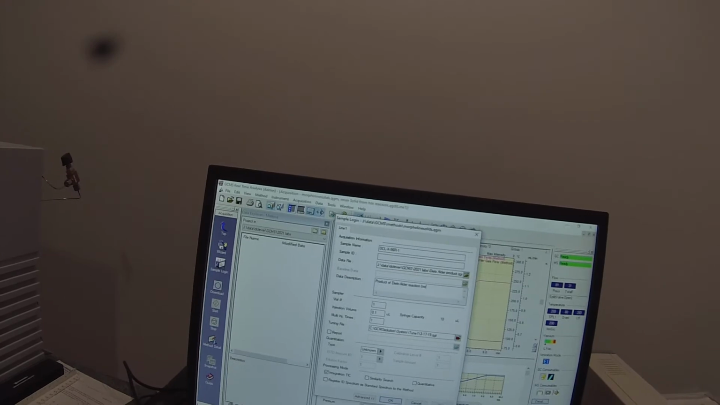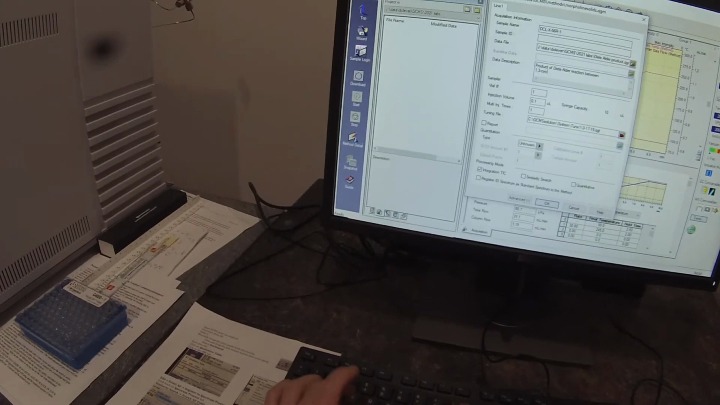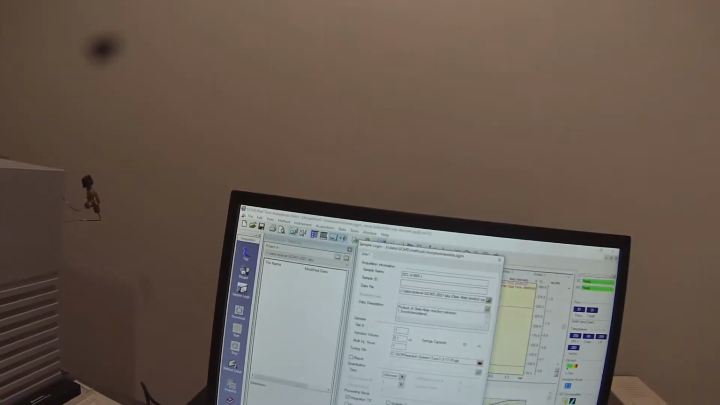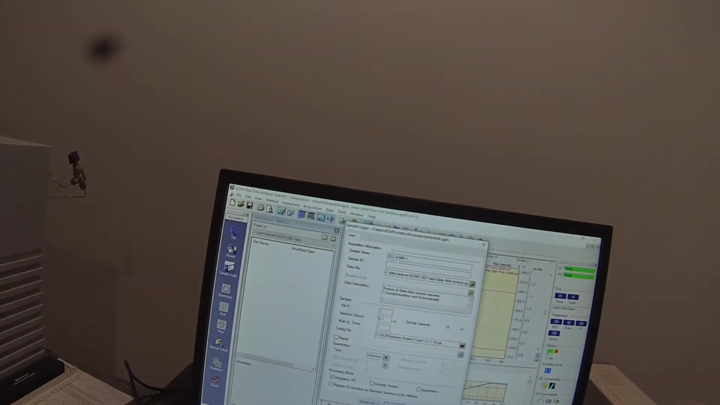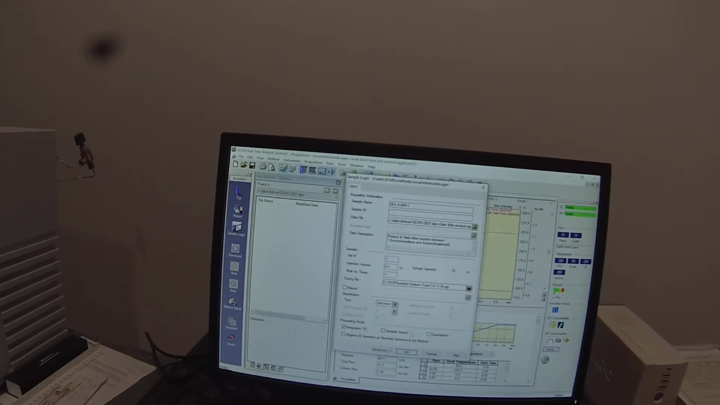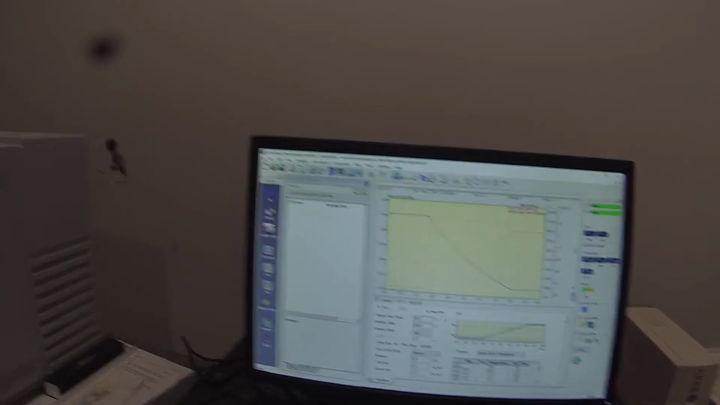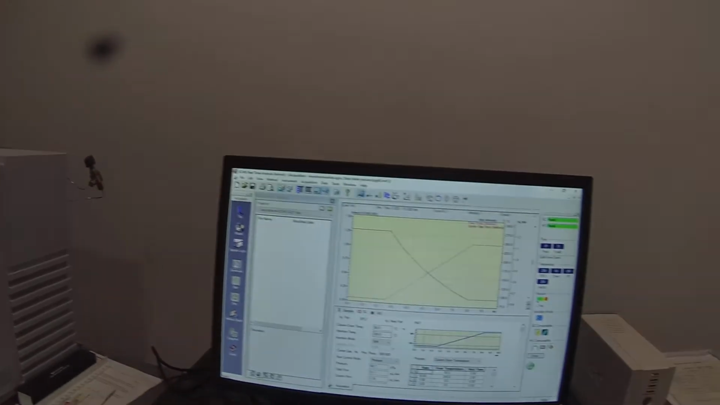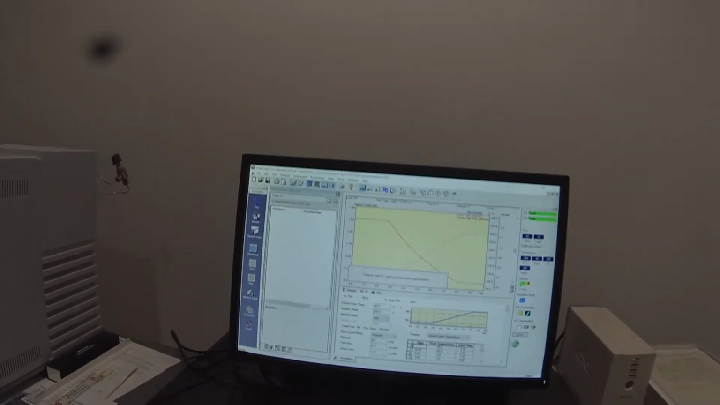between 1,3-cyclohexadiene and N-phenylmaleimide. So I can OK that, and then I can download parameters, and that will send that information over to the sampler.